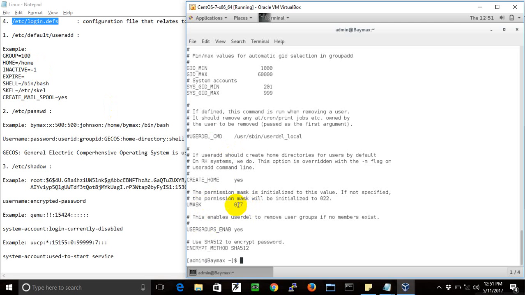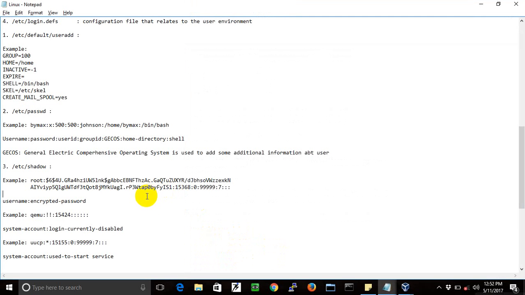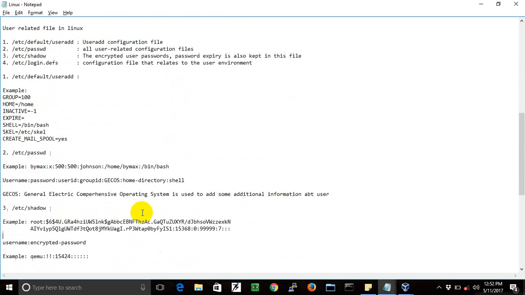Now user groups enable is yes. Then the encrypt method is defined. For the password, the password will be encrypted through the method SHA-512. So this is the information regarding the file which is related to the useradd command. So these four files are related to the user information.